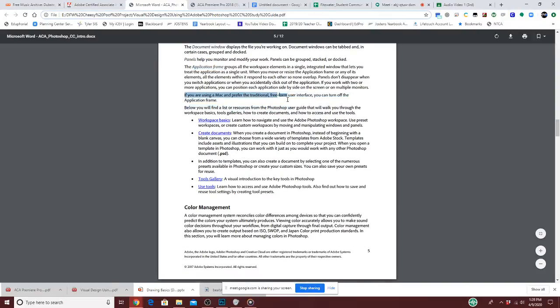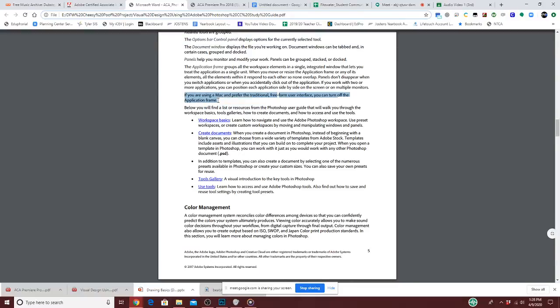If you're using a Mac, you're a terrible person. I mean, you can. There's nothing really different aside from the command and option keys, so everything gets a little bit screwy. But other than that, it's pretty simple.